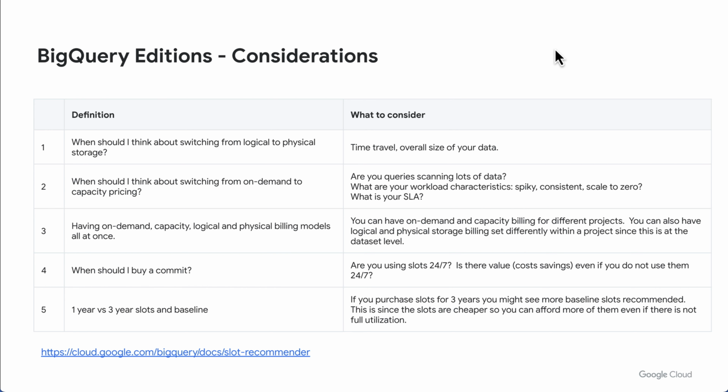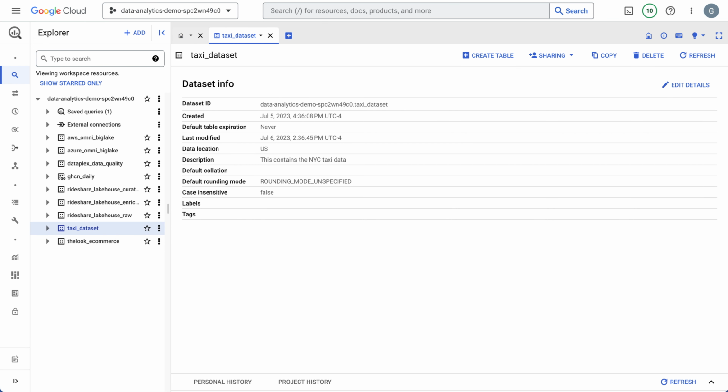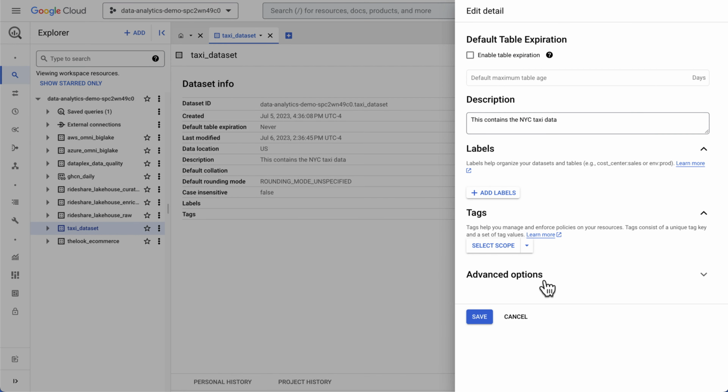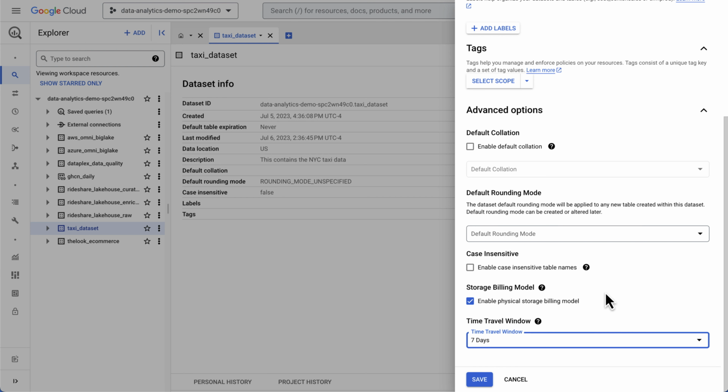Before we jump into considerations, let's head over to BigQuery and see how we can set our storage billing model. If you click on your data set, here I'll click on taxi data set, click on edit details, advanced options, and then here I can enable physical storage billing model, and I can change it from 2 to 7 days. This does take some time to take effect, so please check our docs on how long that is. And if you wanted to switch it back to logical, again, there's a delay before you can switch it back to the other billing model. But it's easy to do. You can also do this through the CLI commands using the BQ commands, and that will go ahead and update that.